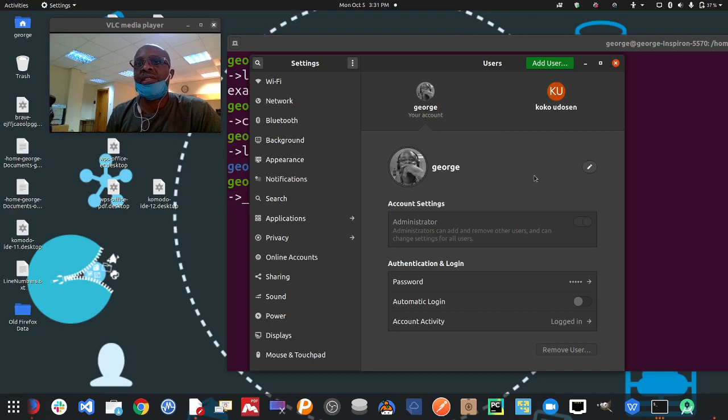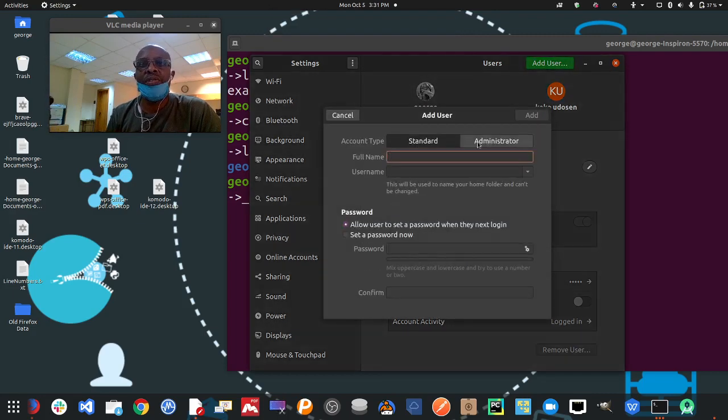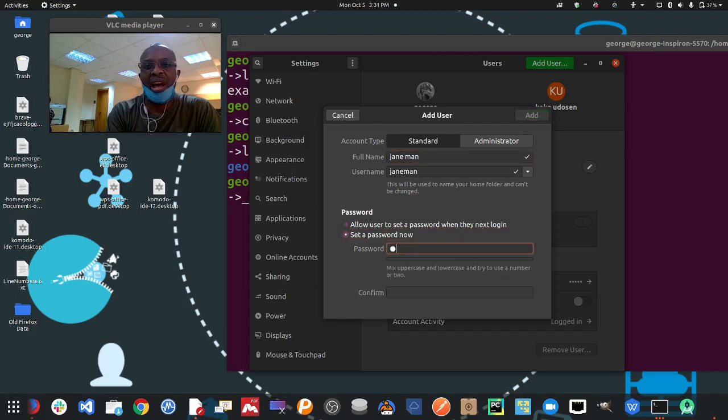Okay, so let's create a new user. Let's add a new user here. Is it going to be admin? No. Let me add Jane Man. Okay, and of course the username was automatically created for us. We could change this, but let's leave that. Do we set the password, or do we let Jane do that? Let's set the password here. We'll set the password simply as Jane, and then confirm the password.